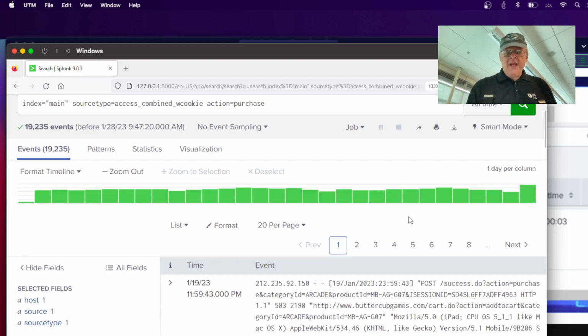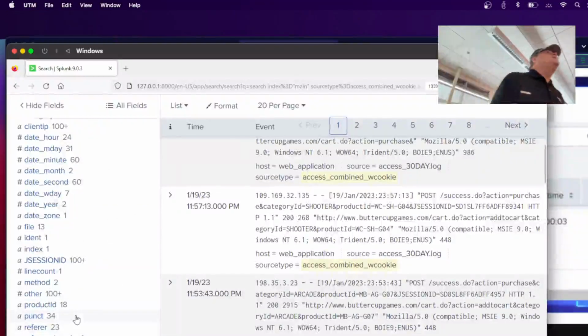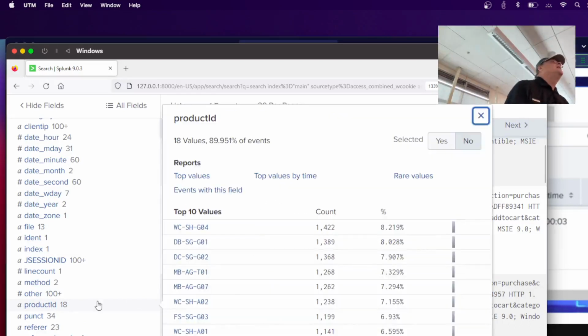Anyway, now I want to find product ID. So I found the purchase items, and I want to find the product ID here. If I scroll down, there it is, product ID. There are 18 product IDs. So I click that, I see the top 10 here. The problem is, this is not easy to use because I just have these somewhat meaningless numbers.